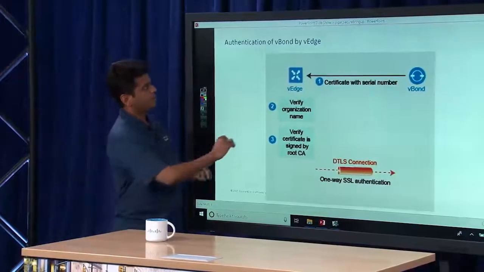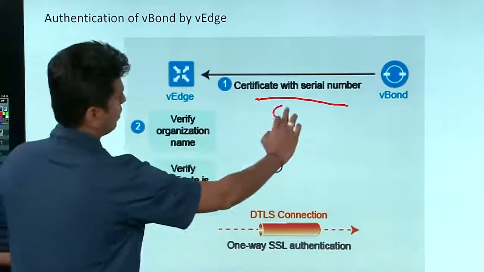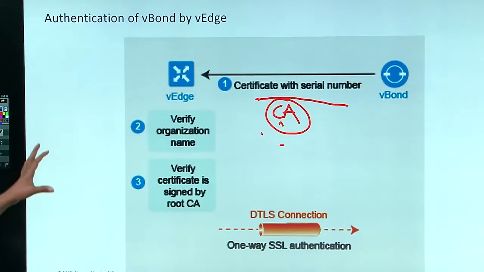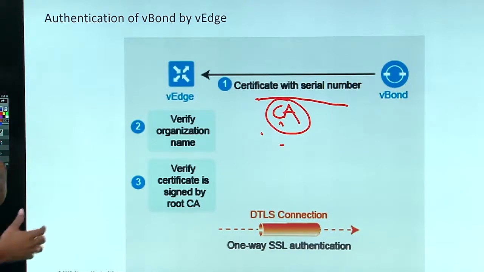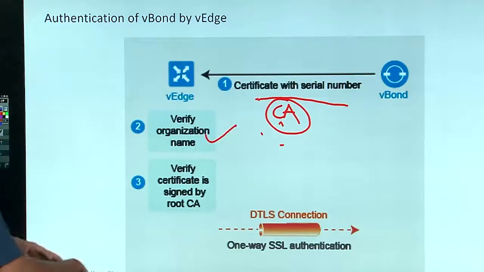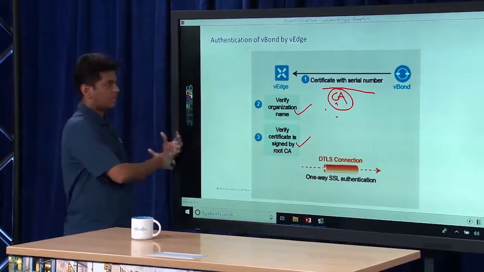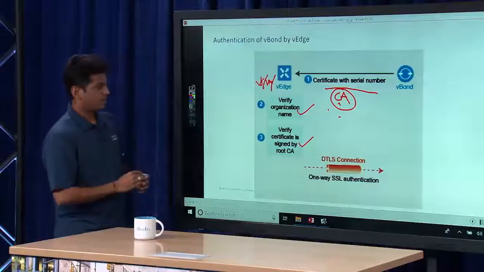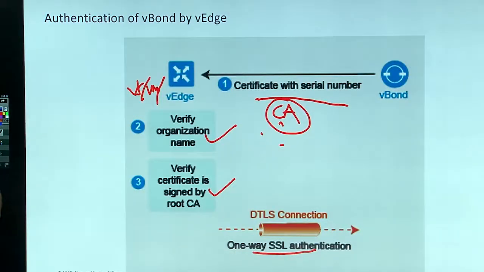Let's go over them. So again, the vBond sends a certificate with whatever trusted root CA it had, and he'll send over his entire certificate to the vEdge. vEdge, as you can see, behaves similarly to what we saw previously. He would verify the organization name, and he would verify if the certificate is signed by the root CA or not. So these steps are the same as we covered, where this was a vSmart or a vManage scenario. So that's the one-way TLS connection, that hey, vEdge is able to authenticate that the vBond is the correct vBond.